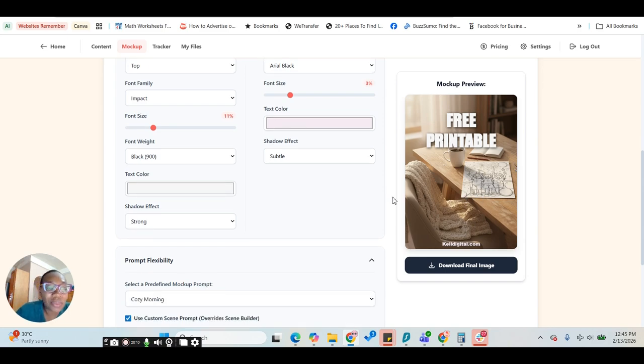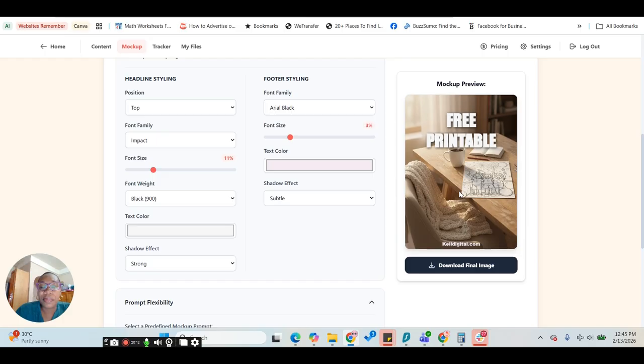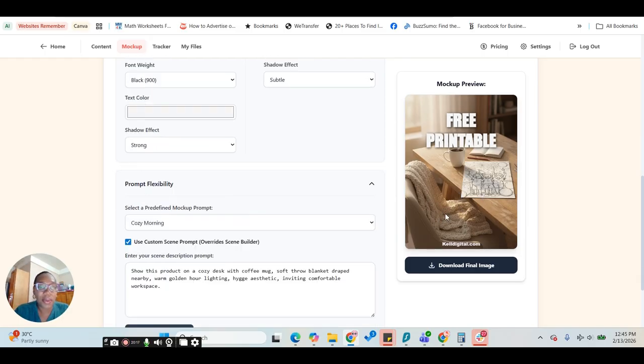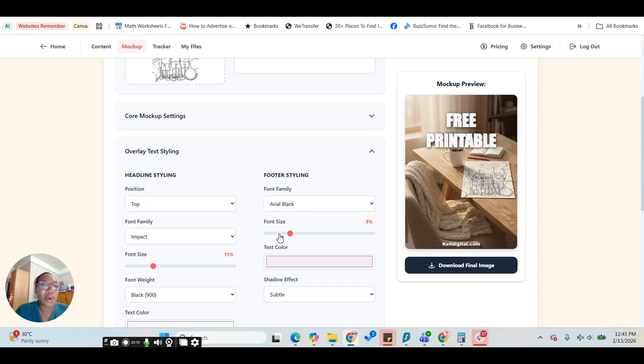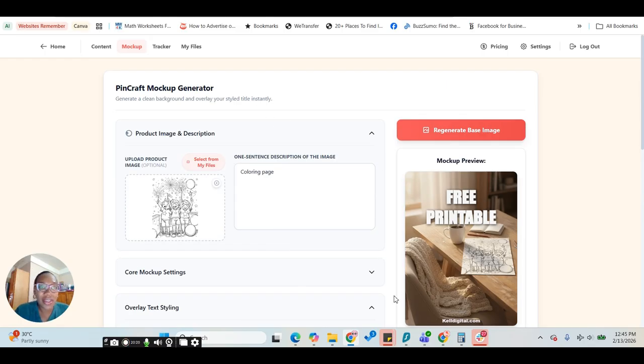Free printable, it's right here on the table. However, you can play around with this, all right? You can play around with this. It is really easy to use. It is fun. I like it.